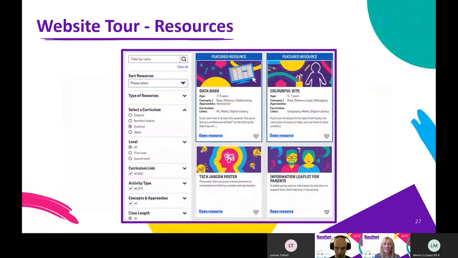In the resources section of the website, there are over 50 resources available for teachers to use. The search bar on the left enables you to select a number of criteria, including your country, which ensures the resources are linked to the different areas of your curriculum. You can also filter by level, curriculum link, activity type, computational thinking concepts and approaches, and length of time.